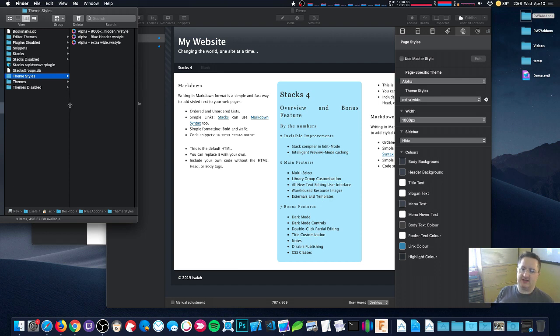And just like with the snippets and with the bookmarks, the best thing about theme styles is they live outside your project file. So once I've saved this extra wide, if I open up a new project, I can use that theme style there too. So it's saved just in this add-ons folder. It's not saved as part of your project at all, really. I mean, you apply it to your project, but it's really part of your add-ons folder.